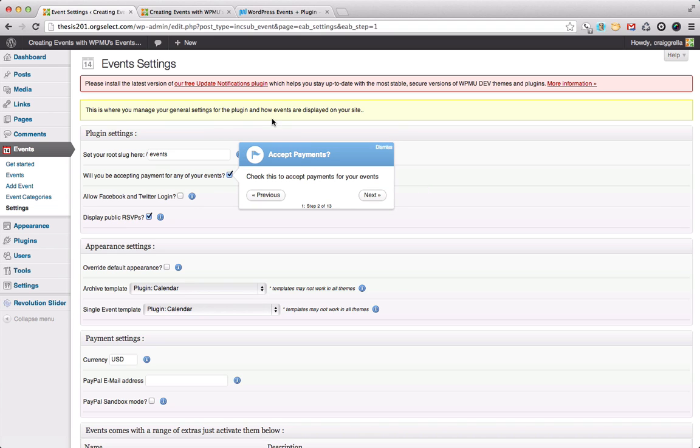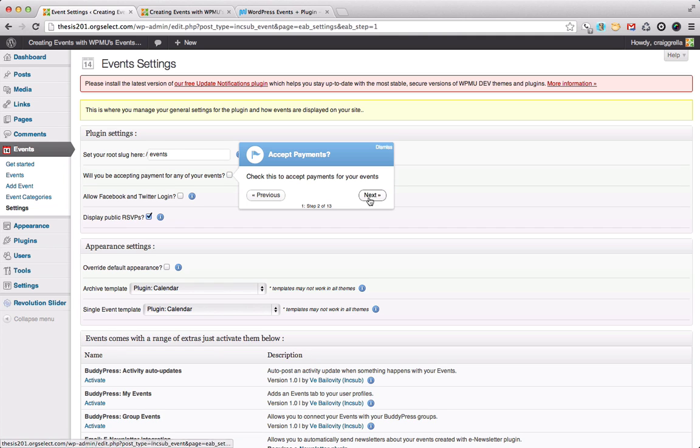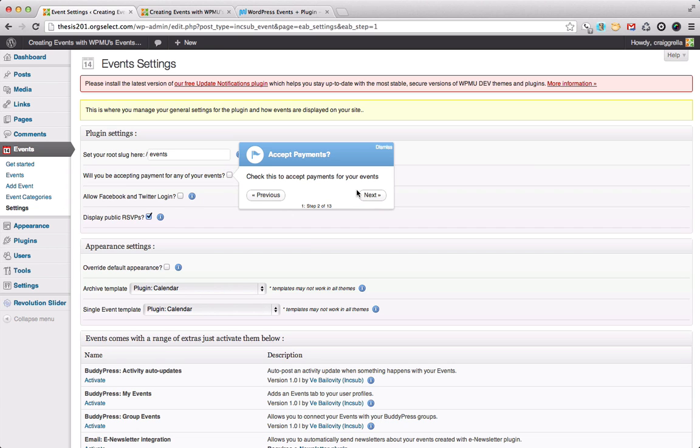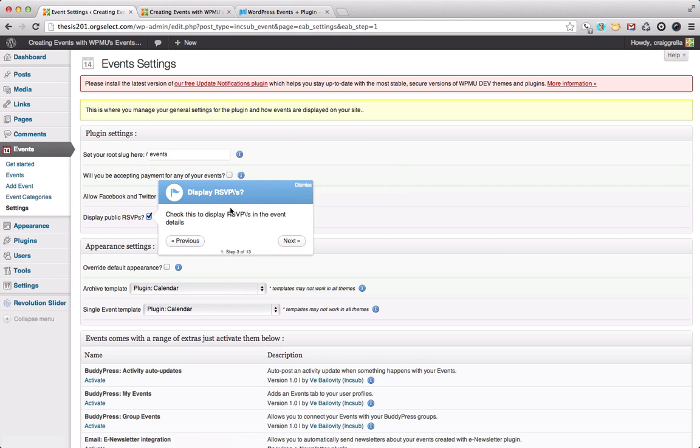Will you be accepting payments for any of your events? We're going to click No for now. We're going to uncheck this. We're going to come back and check this later. So we'll just leave this off here. And you'll notice when you check this and uncheck it, it's going to add different options, basically PayPal. So we'll uncheck this for now. We'll come back and recheck it later.